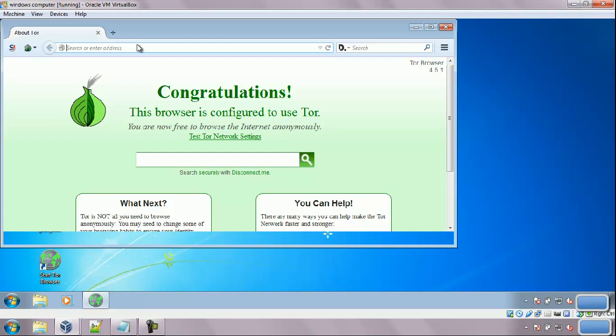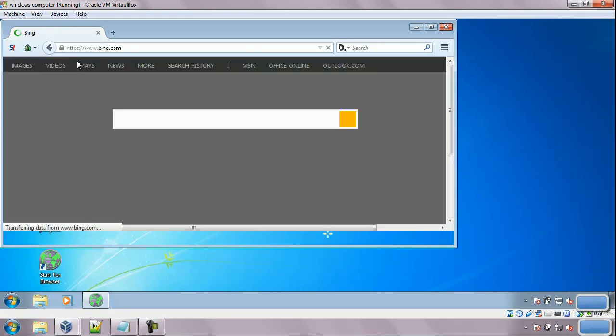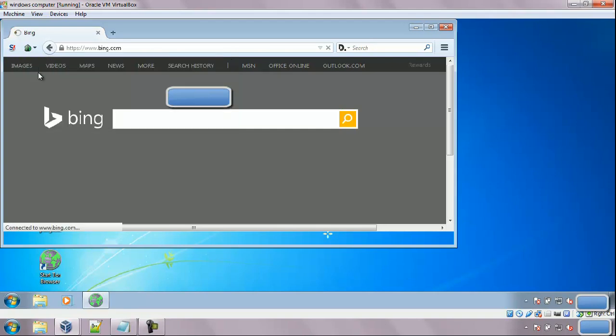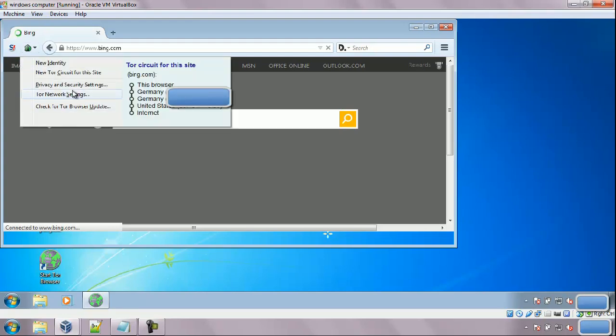And if you just want to change the IP address, then you can do something like this. You can go to any website, and go to the TOR engine button again and give new TOR circuit for this website. So it will connect through a new IP address. And there are some privacy and security settings that you can change if you want to.